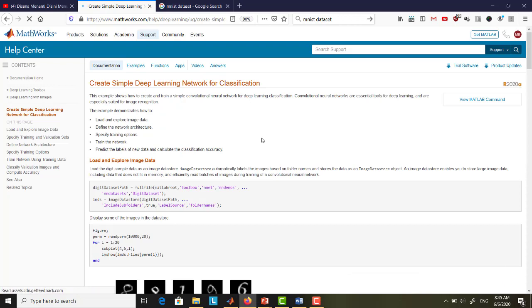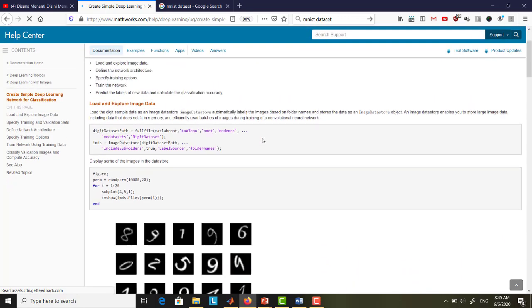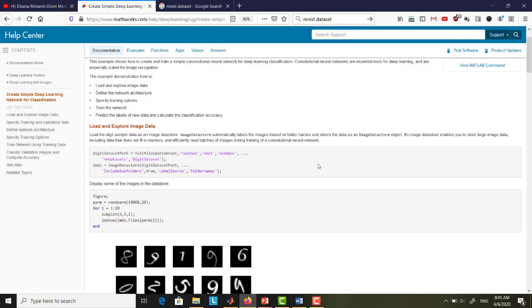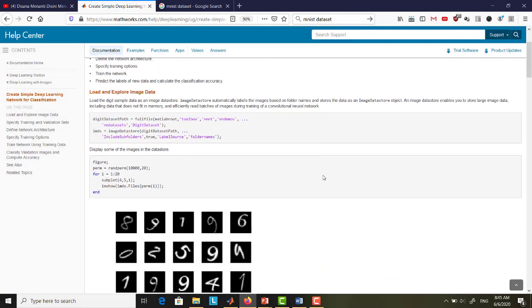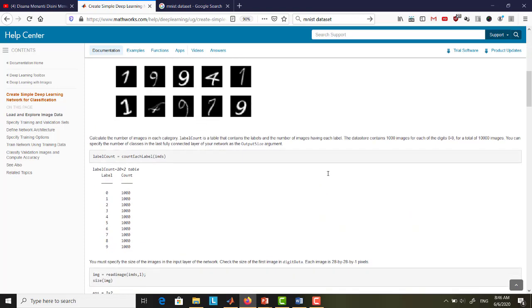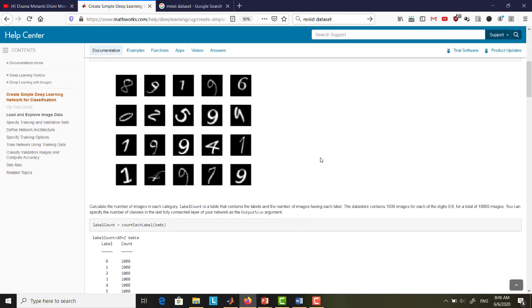I take the example from this website. This is the example, but I just made a little bit of modification to the code so that it's easy for me to run on my computer, because my computer is kind of heavy, so I need to make the code quicker. I simplified it a little bit, but the content is almost similar. This is an MNIST dataset.